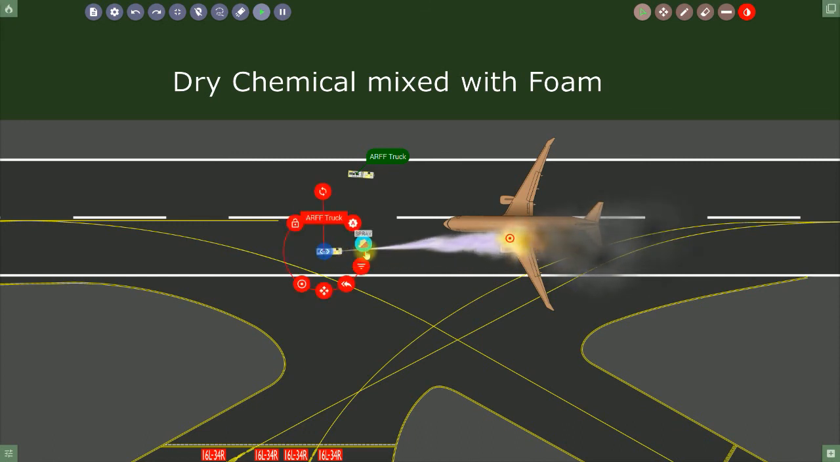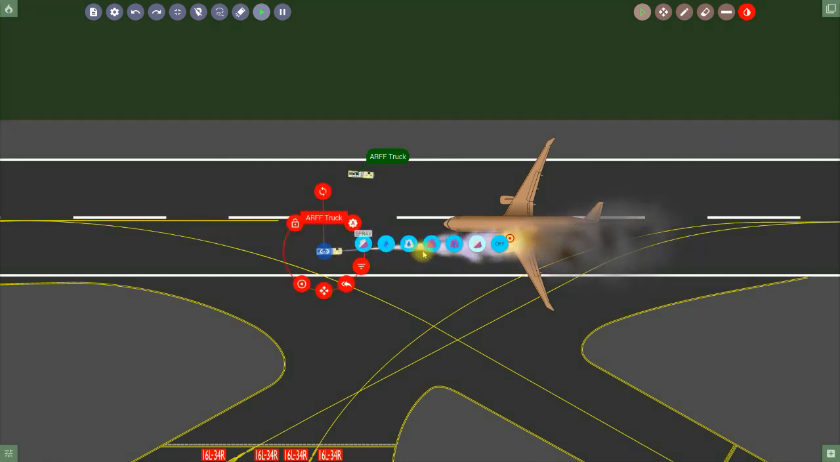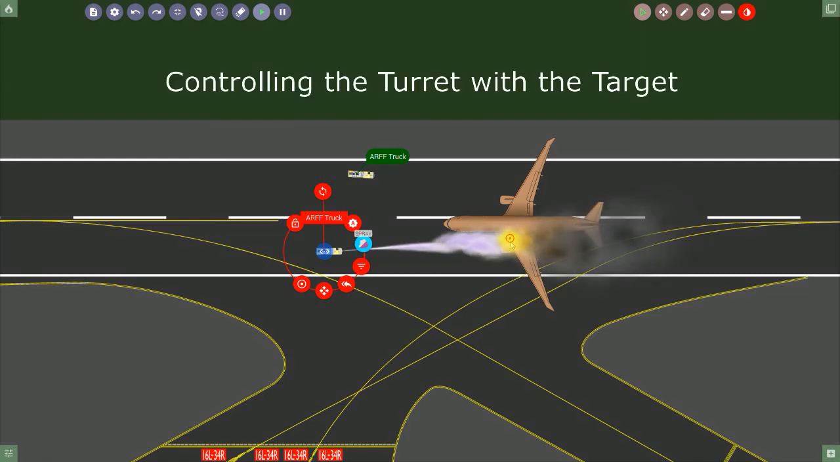Okay, so remember our other agents. We've got water, we have foam, dry chem water, dry chem foam, and off right here. Now, if I want to demonstrate directing the agent onto the side of the fuselage, once this is highlighted, I can pick up the target, and I'm just doing it with the mouse right now.